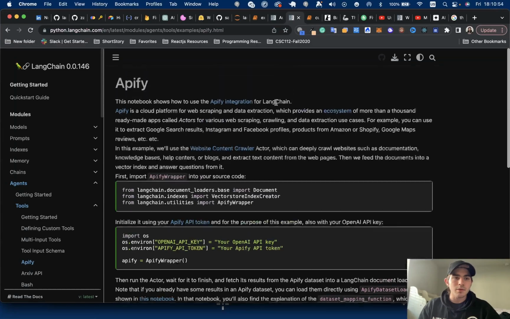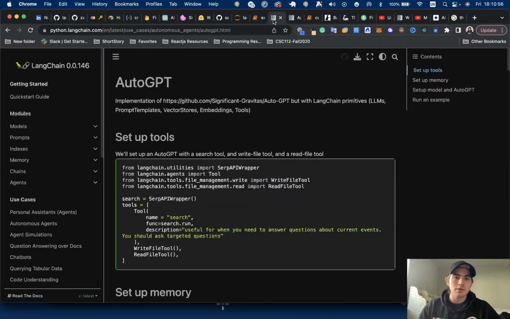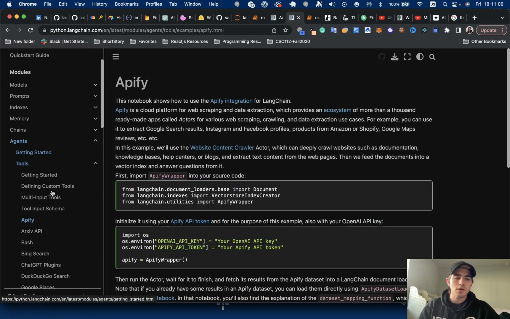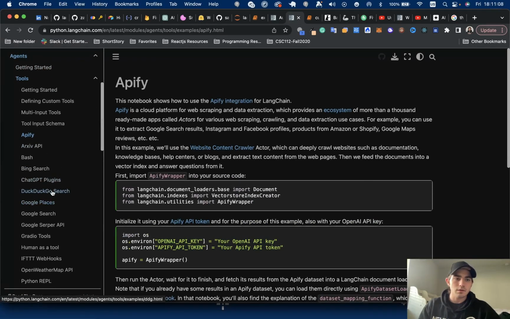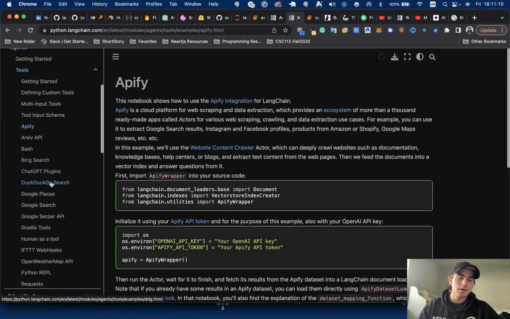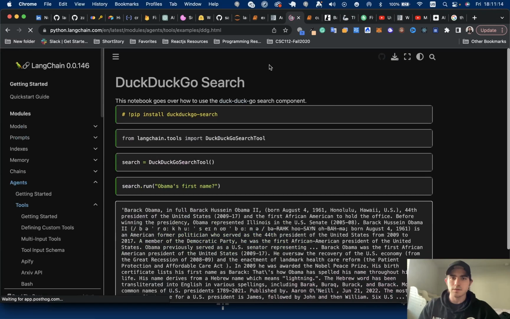In this one, I'm going to be showing you how I used an augmented version of the Langchain AutoGPT walkthrough with a DuckDuckGo agent, or a DuckDuckGo tool, to help me write summaries about things that happen in current events.